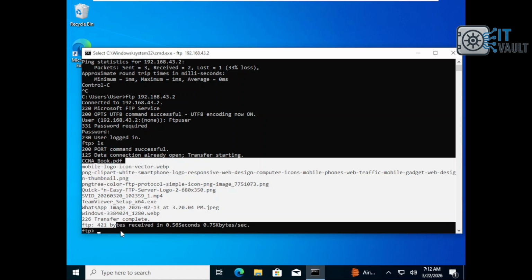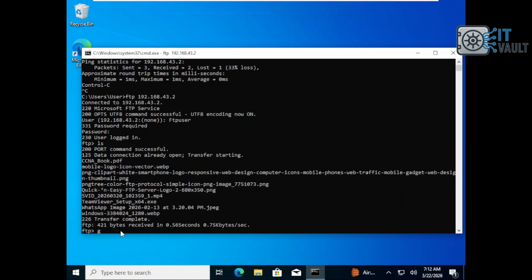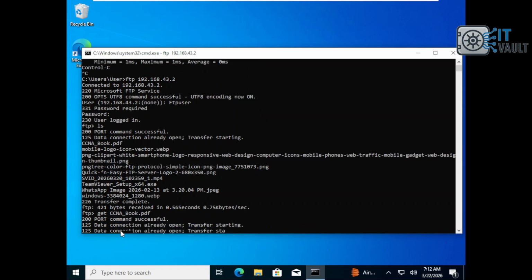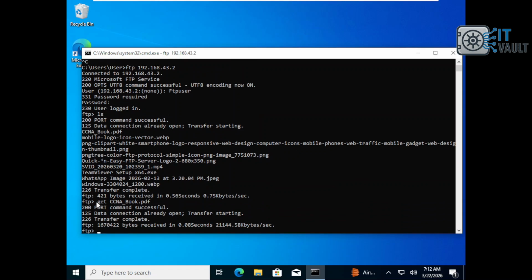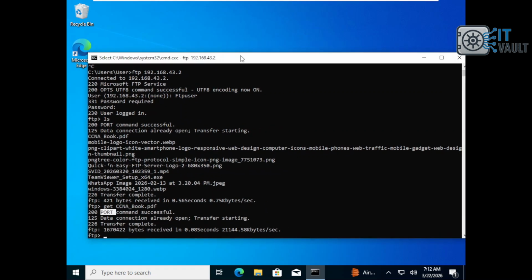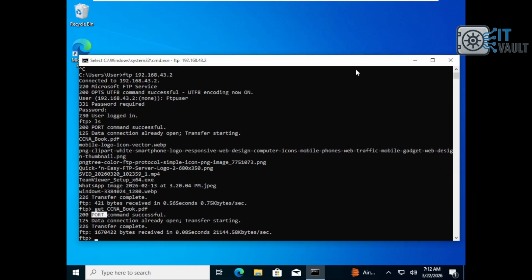Use the get command followed by the folder you want to download. Get ccna book.pdf. Command successful. So that's how we can use the command prompt to access the FTP server.